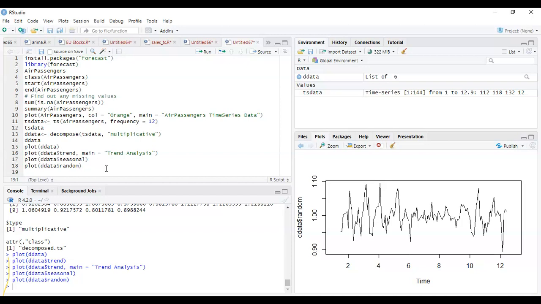We can draw an abline also. If we plot air passengers, plot, and then parenthesis. It has a lot of things, but you should do it in your practice one by one. You should apply various codes and various approaches. Then you will learn.